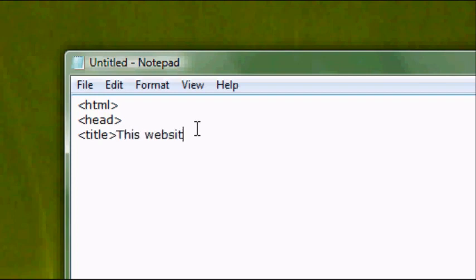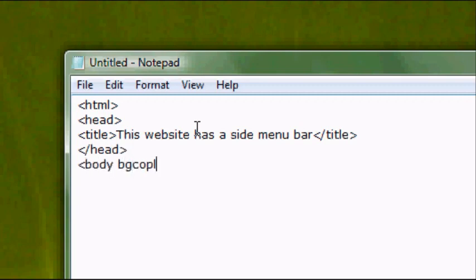This website has a side menu bar. Close the title tag, close the head tag, and open the body tag. Have BG color, so background color, equals 999999, which is a light grey.